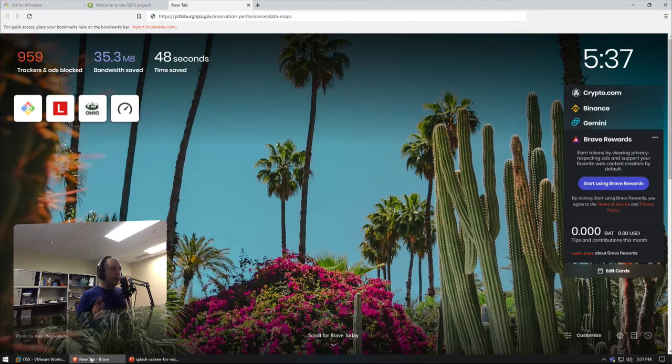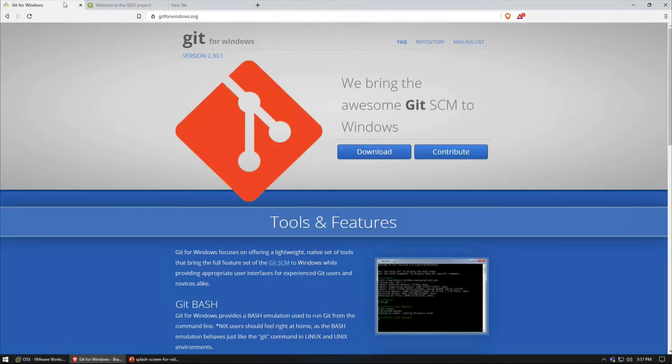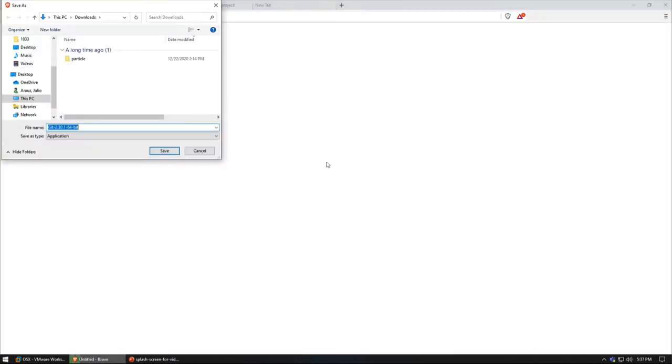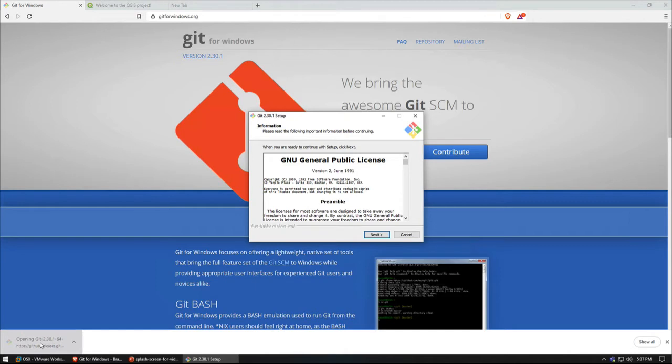The first thing you're going to do is open a browser window and go to gitforwindows.org. Again, that is gitforwindows.org, and you're going to download Git. So I'm going to download Git for Windows here, and we're going to install it. Once it's downloaded, we're going to double click here.